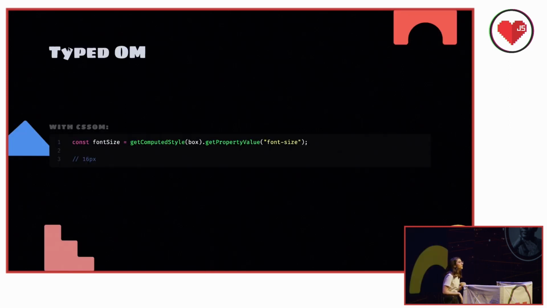So when previously we tried to get a styling, for example, the font size of an element with CSS object model APIs, what we would receive as a result was a 16-pixel string. And if you have ever tried to work with the styles in JavaScript, you know how messy it can get sometimes. And it's not really easy to work with.